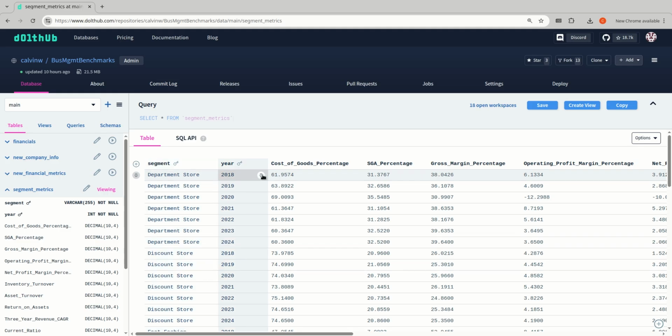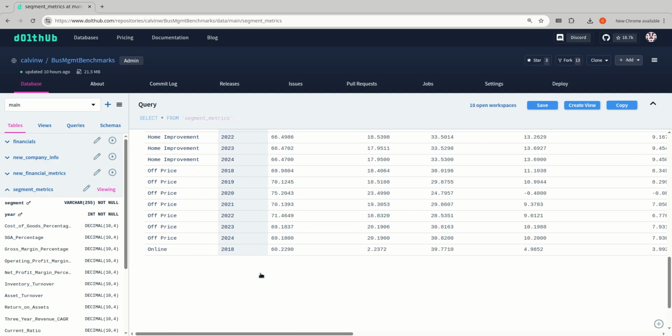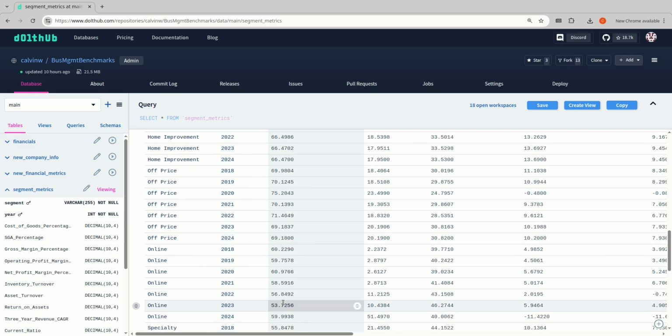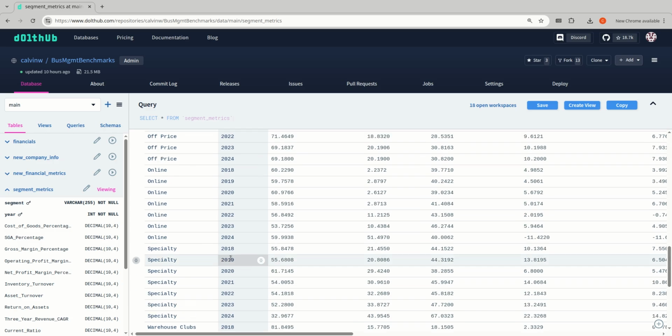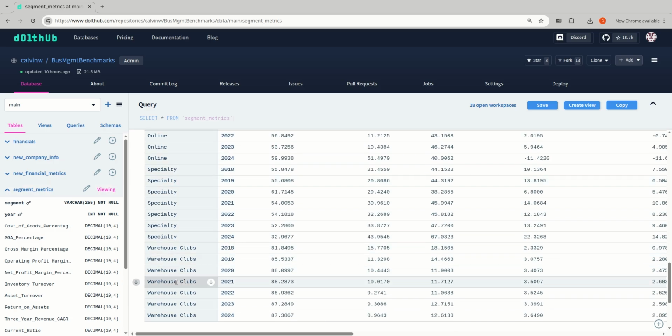Here's the department store aggregate for 2018 for cost of goods percentage. Here's the gross margin percentage over here for that year as well. This is an aggregated value for all of the department stores for that year. And so this table's not that big. It's got all of the different segments over the years that we have data for. Basically, our data goes from 2018 up to current time.